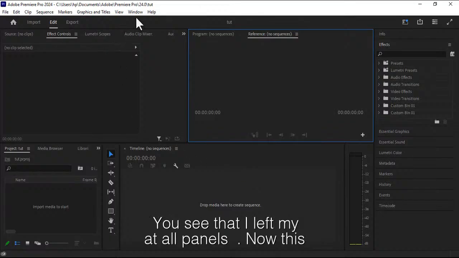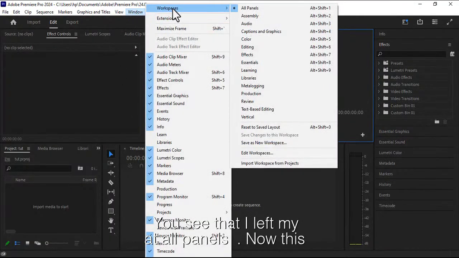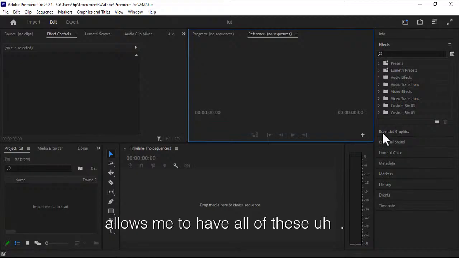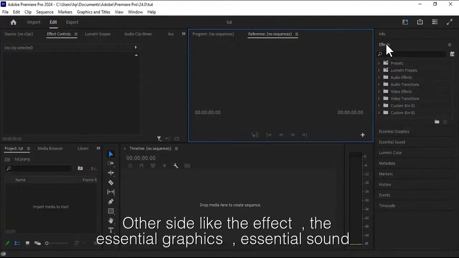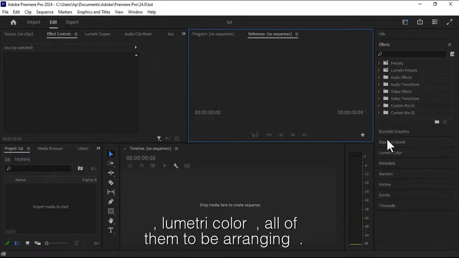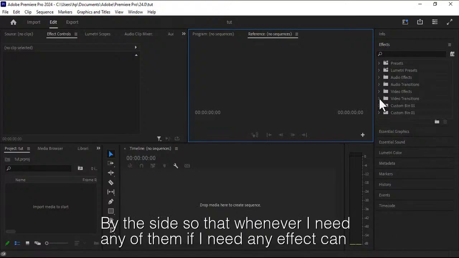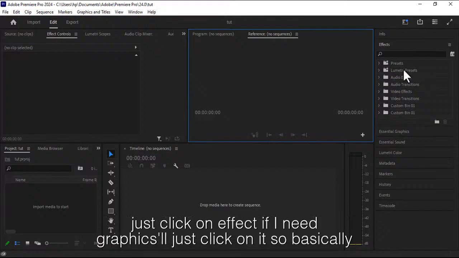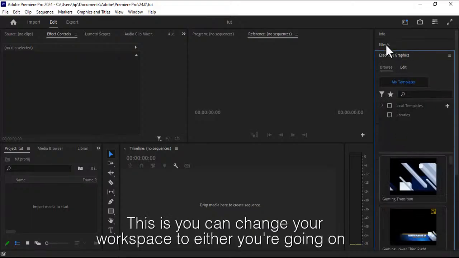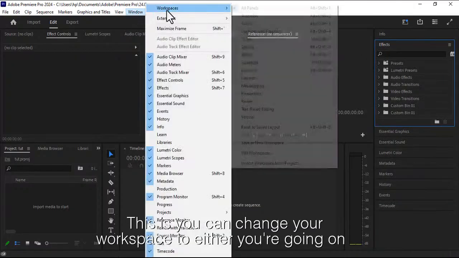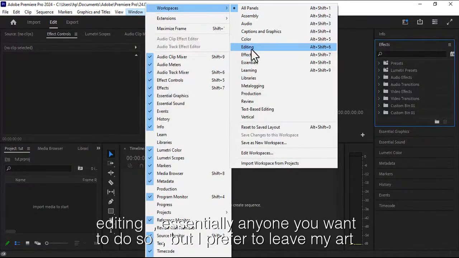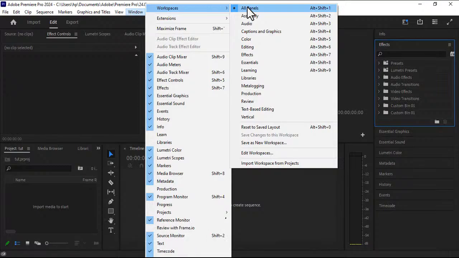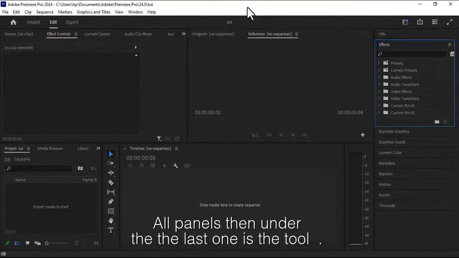So also, if you come under Windows and come to this, you see that I left mine at all panels. This allows me to have all of these other panels, like the effects, the essential graphics, essential sound, Lumetri color, all of them arranged by the side, so that whenever I need any effect, I can just click on Effects. If I need graphics, I'll just click on it. You can change your workspace to editing, essential, any one you want to do, but I prefer to leave mine at all panels.